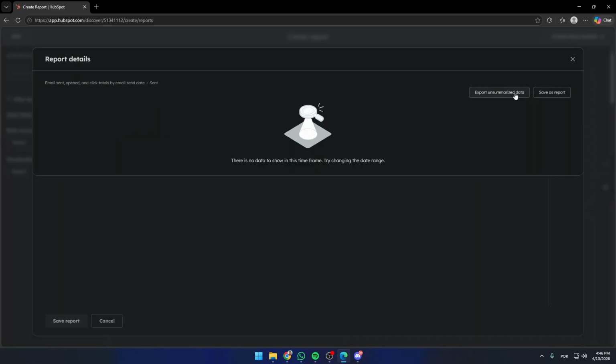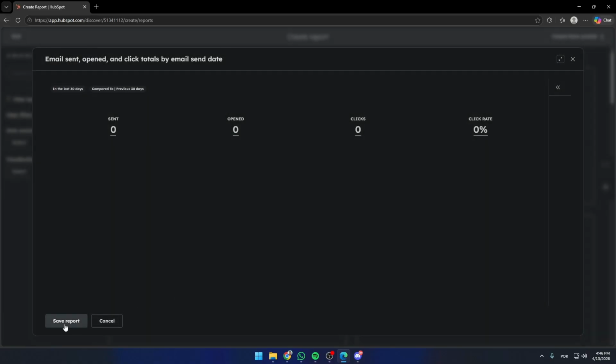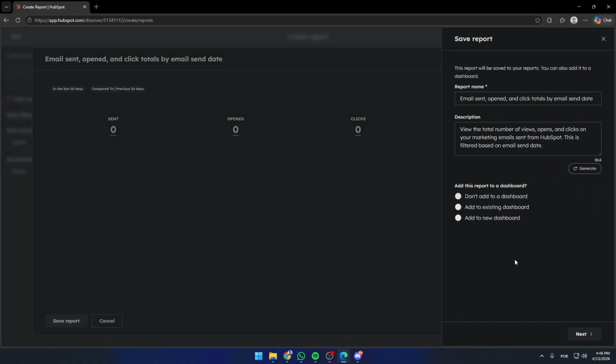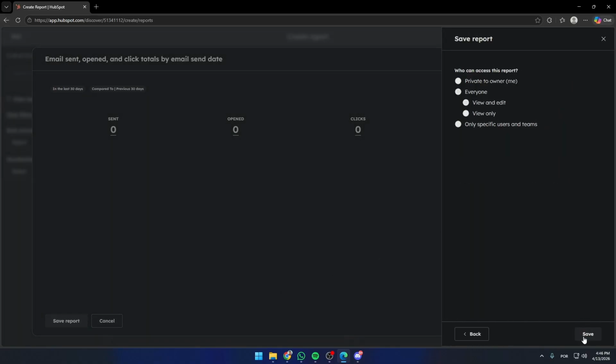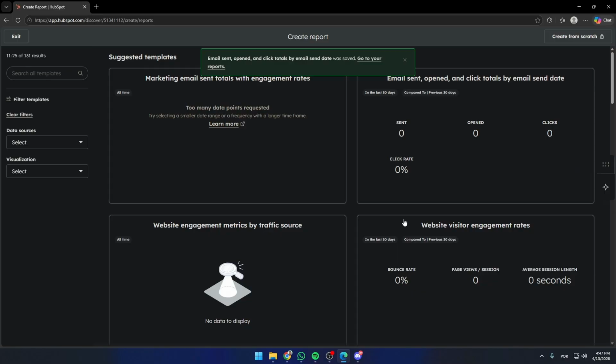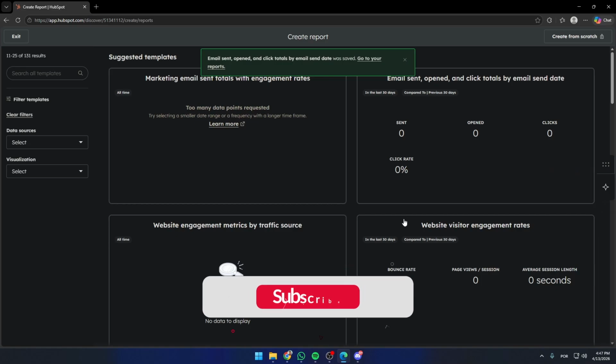Now, click Save to store the report in your dashboard. Once saved, you can access the report anytime to monitor the performance of your strategies. Reports help you understand what is working well and what can be improved in your business. And that's it. Now you know how to create a report on HubSpot easily.